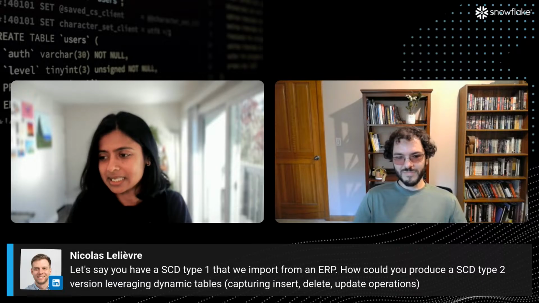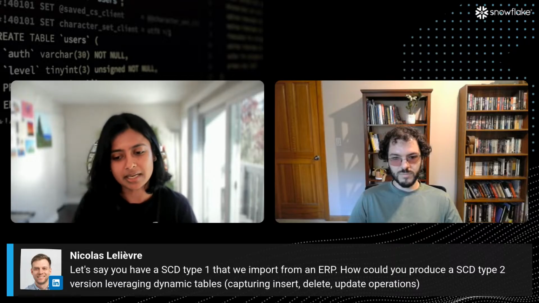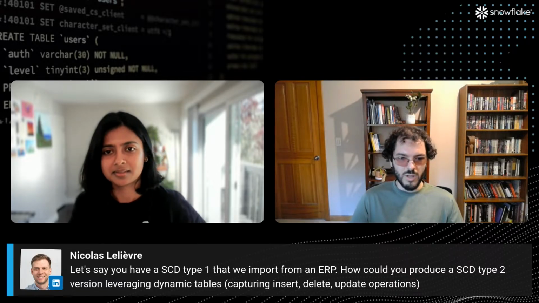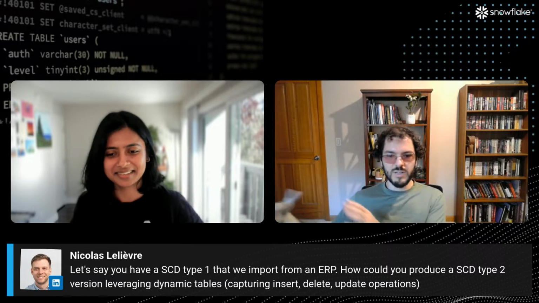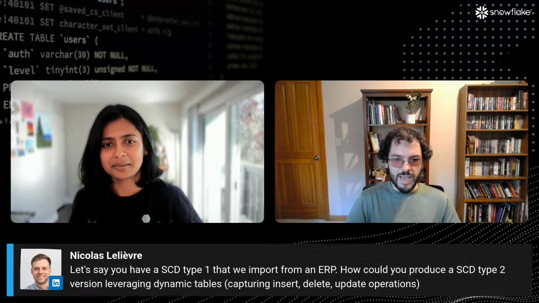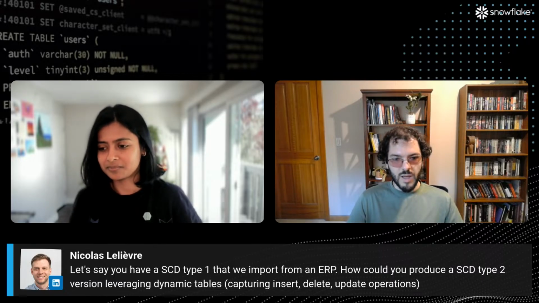Let's say you have SCD type 1 that we import from an ERP, but how could you produce a SCD type 2 version leveraging dynamic tables? Yeah, so you can express all of the SCD variants in dynamic tables essentially using window functions. So an SCD type 1 looks like QUALIFY ROW_NUMBER() = 1 OVER (PARTITION BY your partitioning key ORDER BY timestamp DESC). SCD2, you usually use LEAD or LAG to look for the next or the preceding row, depending on how you've set things up. So you can express that today in a dynamic table.